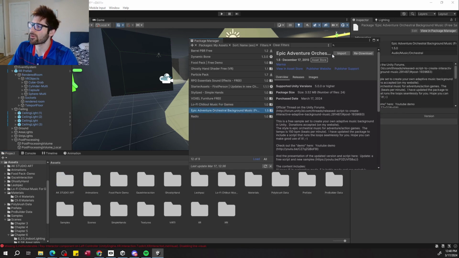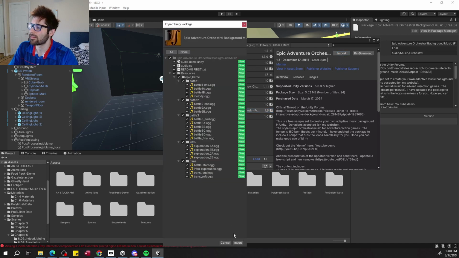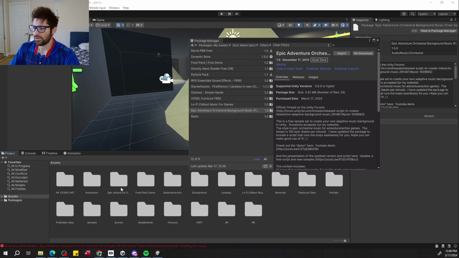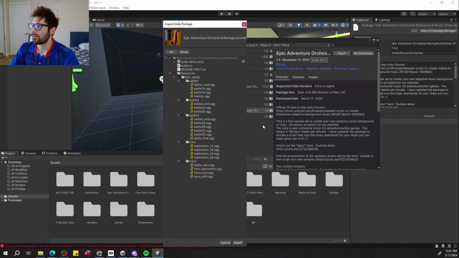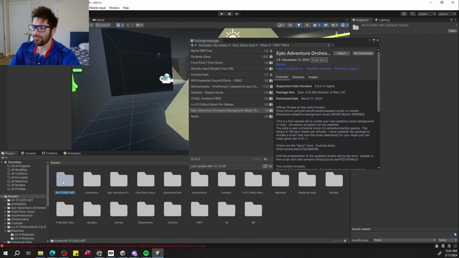I don't think I have the orchestral background music yet. Here it is down here. I wish it would tell me the one that's already been imported. Yeah, it doesn't tell me. So I have the radio. It's in here. I've got the orchestral background music.